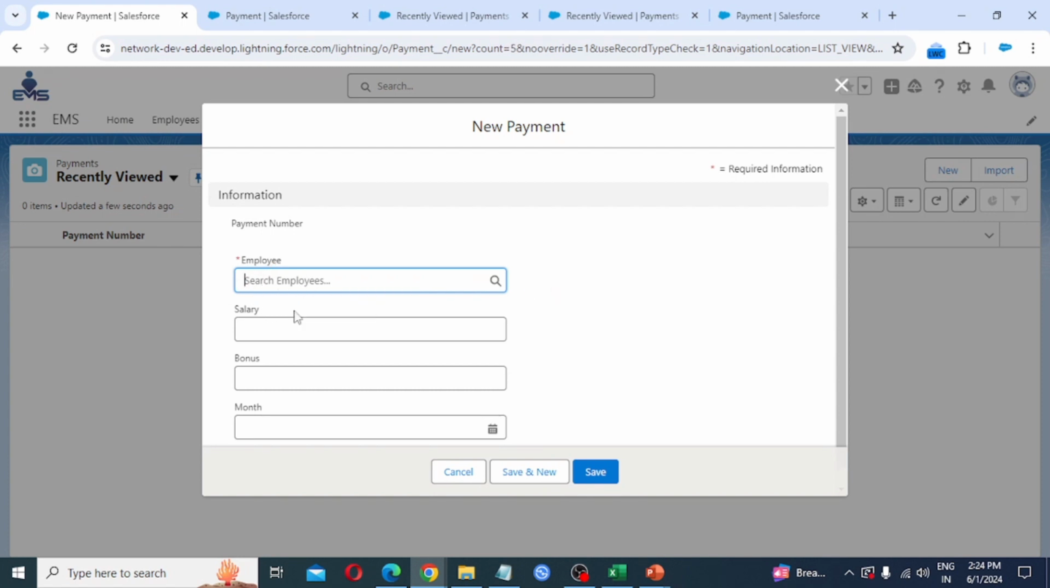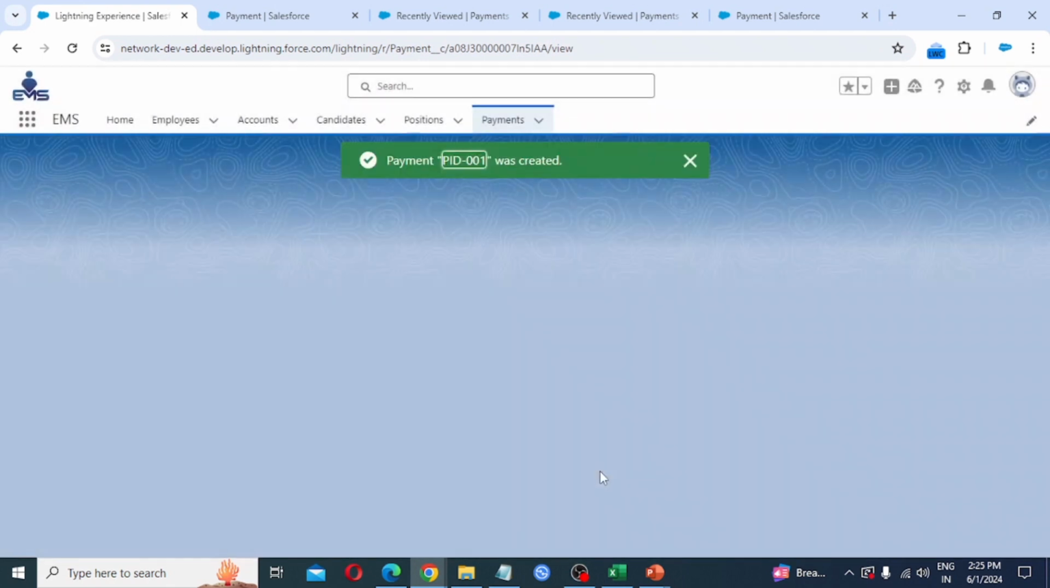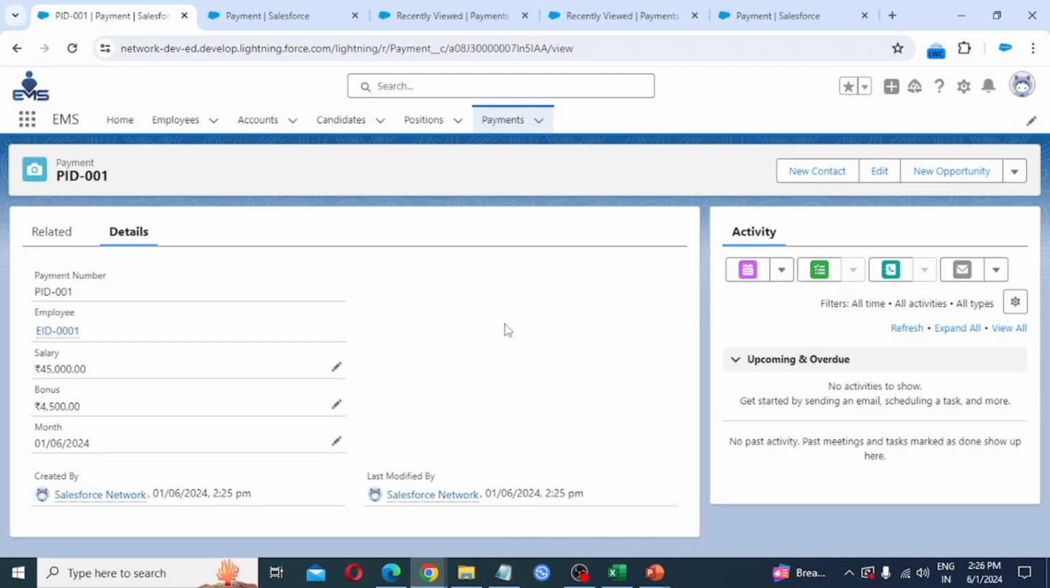So for this employee we are going to provide salary, bonus and month. So if in the payment object there is any record existing, in that case we can't create a master detail relationship on the payment object. ID 1 salary would be 45,000 and bonus would be 4500, and for the selected month. Click on save button. So in this way we are creating master detail relationship on a particular object.